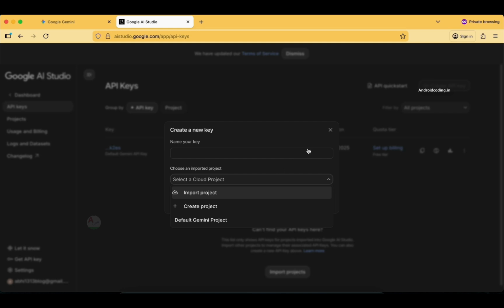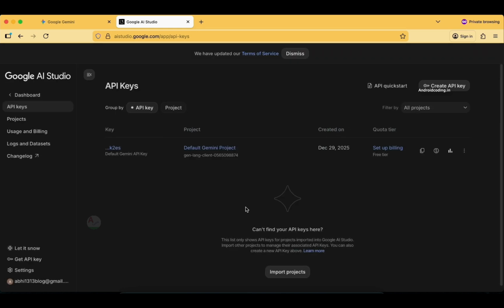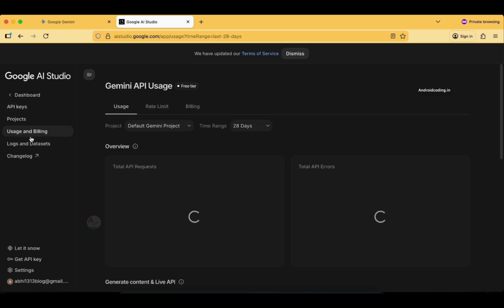Until then, you can make use of the default key available in Google AI Studio. Just copy this key and add it in your code, and also make sure this is a free tier key. Here you can see the usage and billing, and I have already made 5 API calls. I also suggest you monitor this usage.